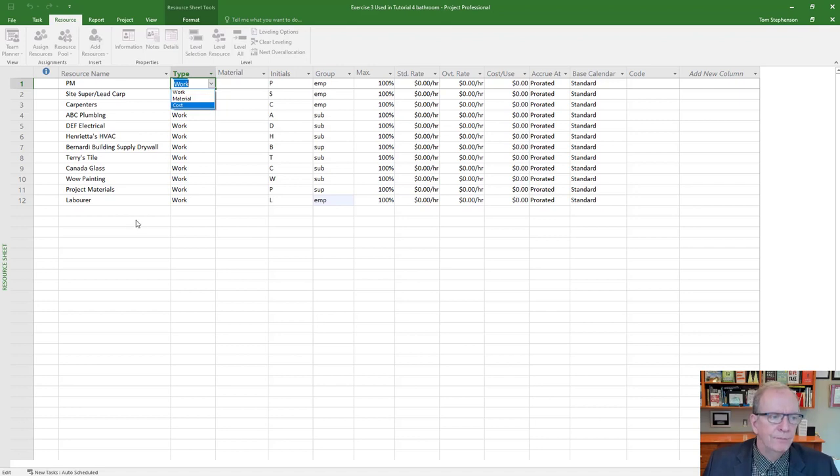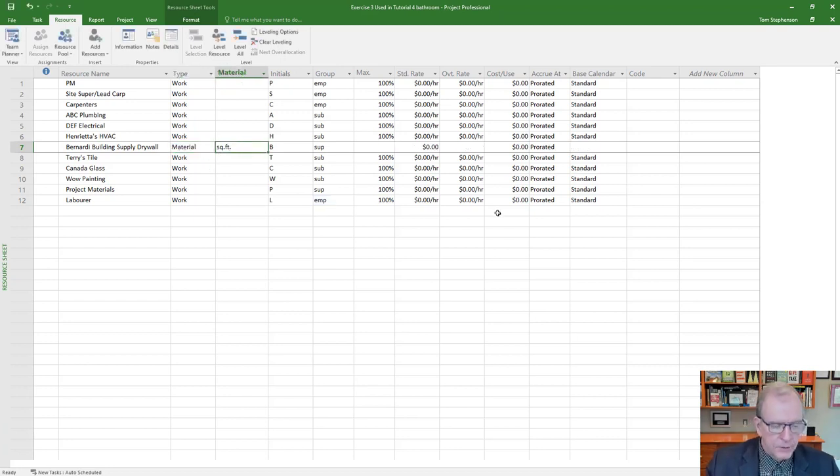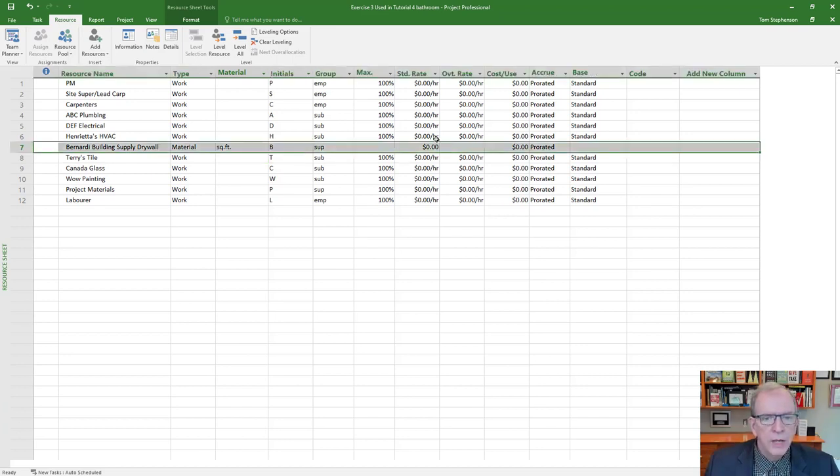So for example, in this case, I've got Bernardi Supply Drywall. So they're a supplier, and maybe I want to buy my drywall by the square foot. So I'm going to put material, and then I'm going to type in the square feet. It popped up there, but it won't pop up for you because I had it in there before. Square feet, dot enter. That just means how this will be measured. So as a material, then what's the rate? And you'll see the standard rate. And right now, all of these say hour, except this one, because we've changed this.